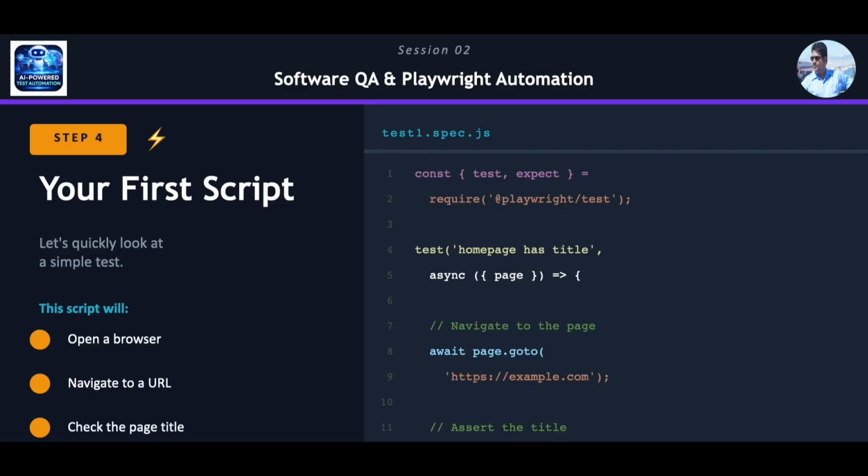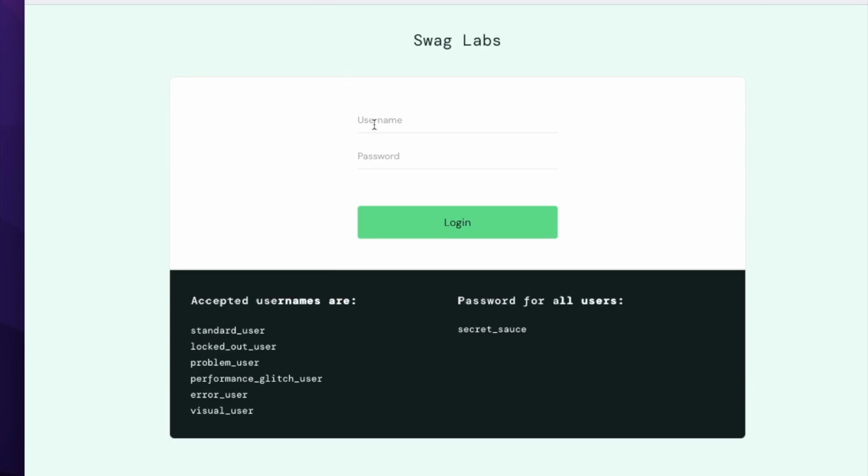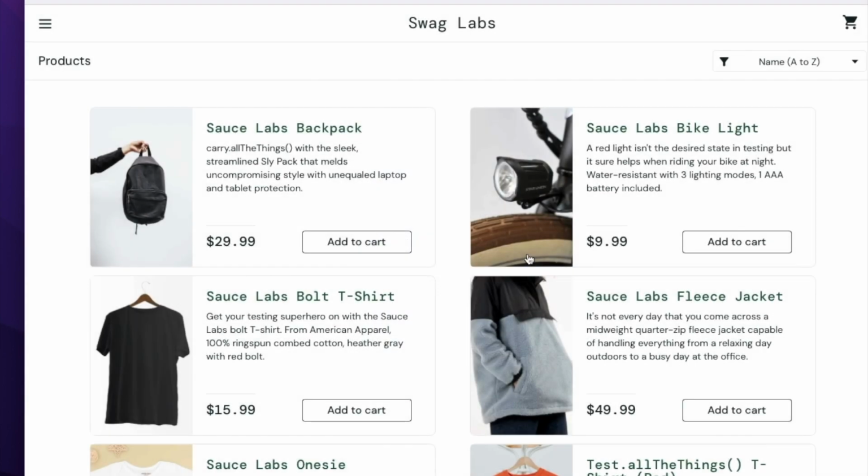Yes, we are now at the 4th and final step, and the most fun part. Writing our first Playwright test. For this demo, we'll use a sample application, saucedemo.com. We're going to create a simple login test using the username and password provided on the site. First, let's quickly verify it works manually. Yes, we can successfully log into the application.